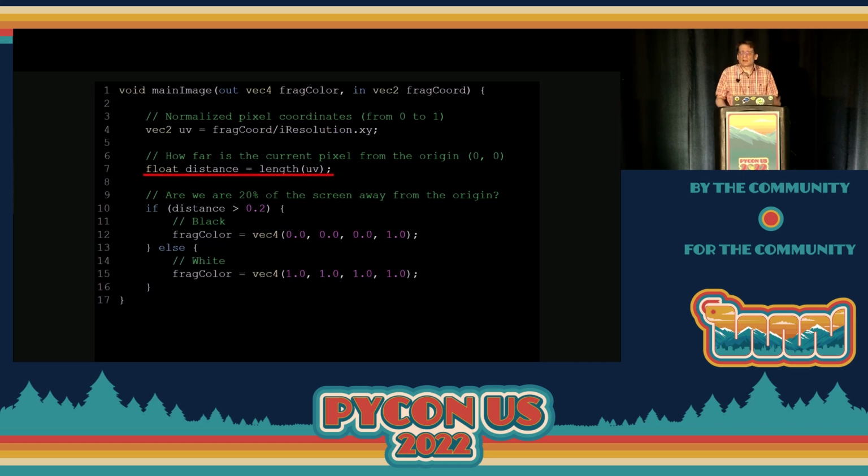Next up, I need to figure out how close I am to the origin, right? To know if I'm going to be a black pixel or a white pixel. And to do that, I need to figure out the distance I am from the origin. And I can do that with a built-in function called length. And that built-in function length, I just pass it in the uv. Bang, I've got how long that vector is, which is basically how far away I am from the origin. If I'm greater than 0.2 far away, I'm going to make a white pixel. Otherwise, it's going to be black.